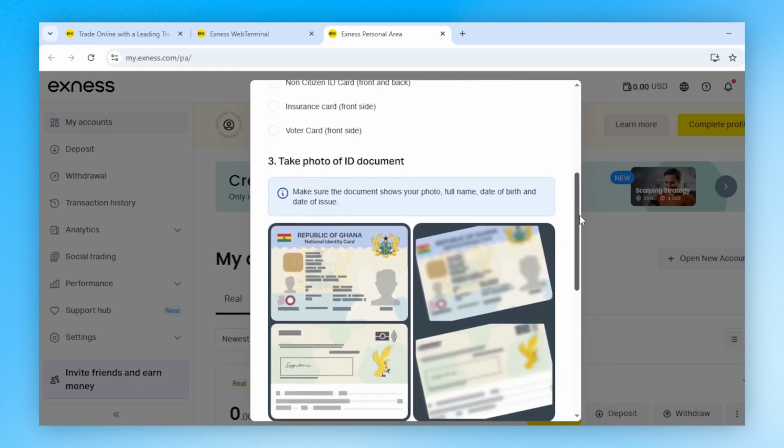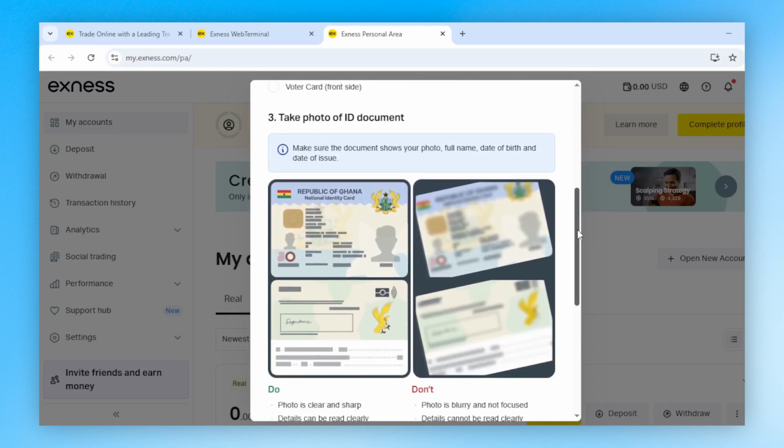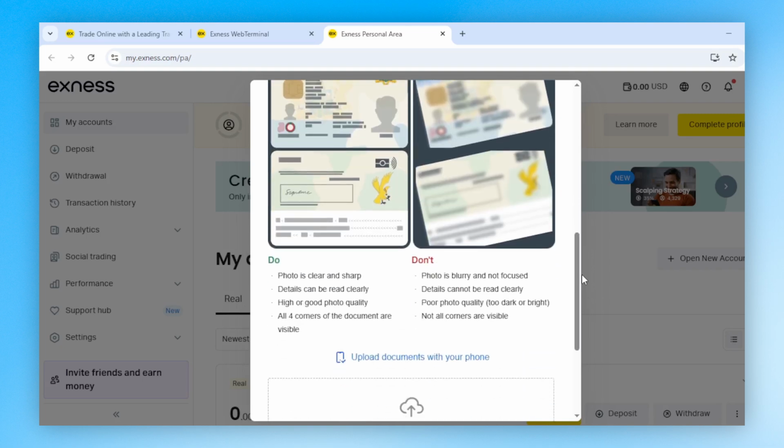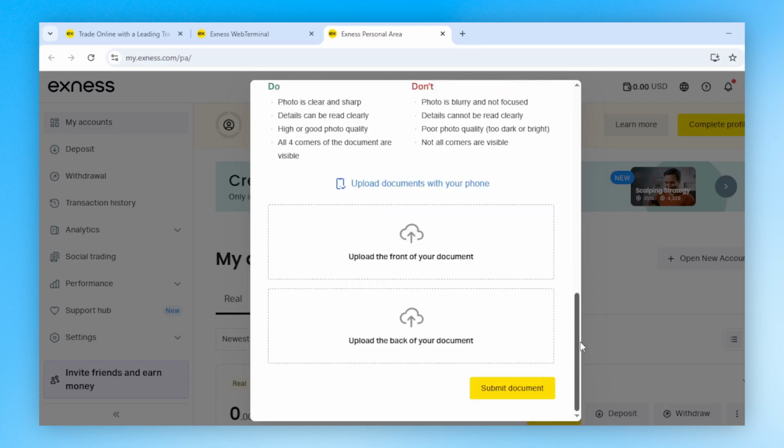Okay, so Exness is giving us a brief tutorial on how to take a picture of the ID that we selected, the front and the back of it. So they've written their do's and don'ts here. Okay, so over here, Exness is asking us to upload the front of the documents. Either you drag and drop it here or you tap on it and select where that image is on your laptop or your PC. Then you come and do the same over here. Okay, so I'll go ahead and do that.